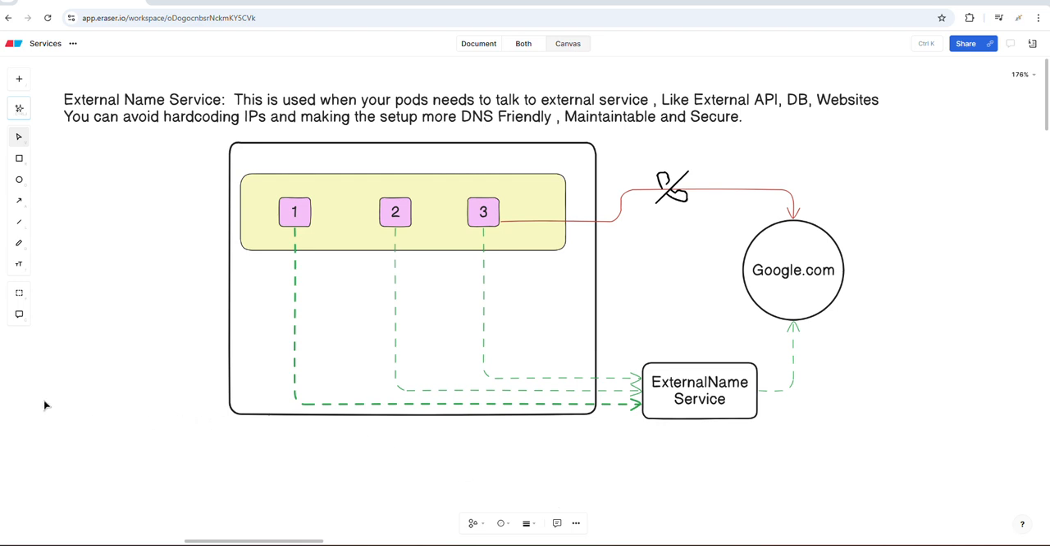And what else is there? Say for example, your pod config files are there, right? If you do not want to hard code those APIs in the pod config file, then you should definitely explore the external name service, right? And what else can we discuss before we go to this demo?